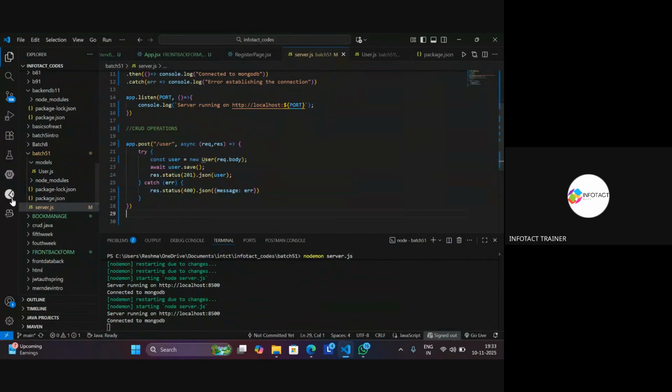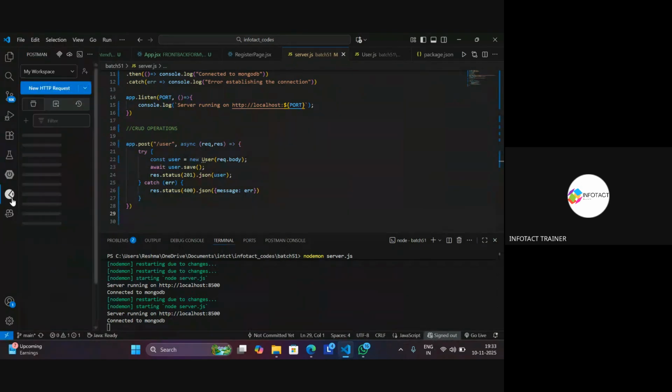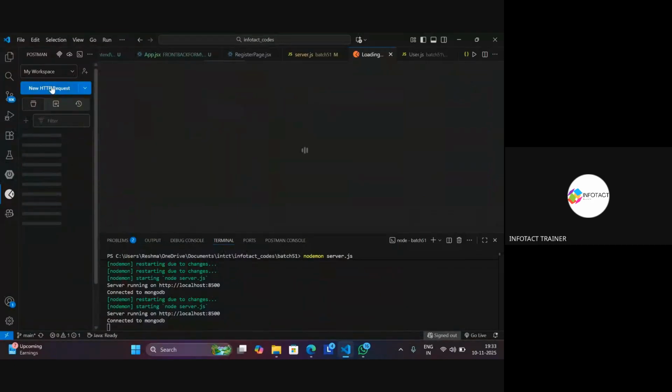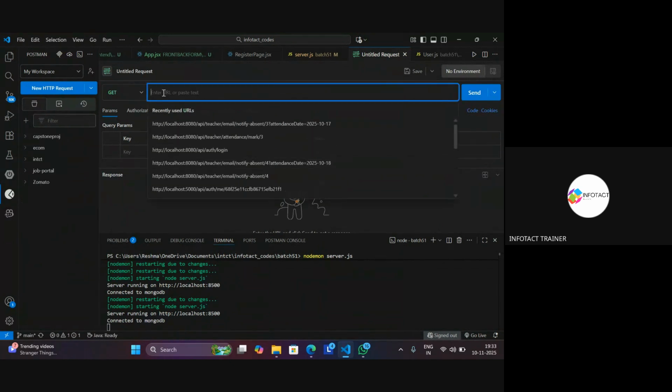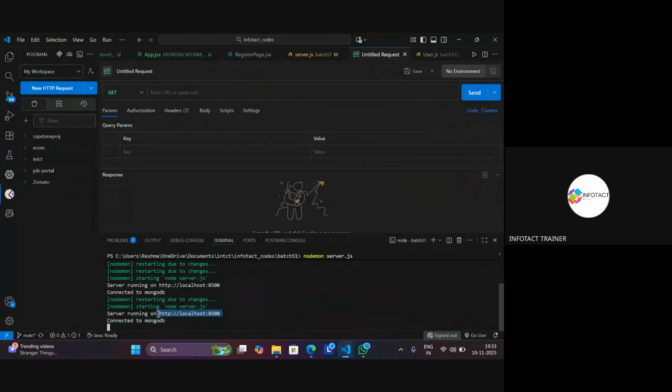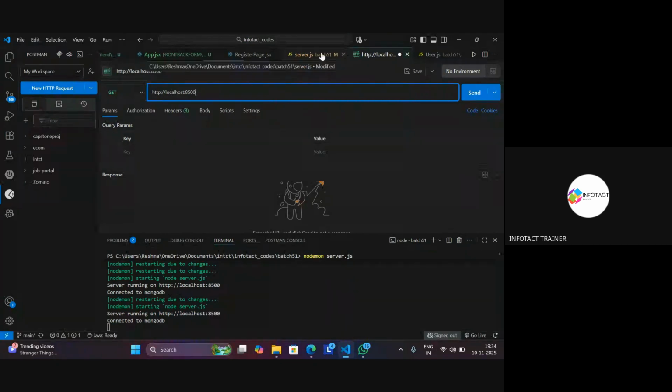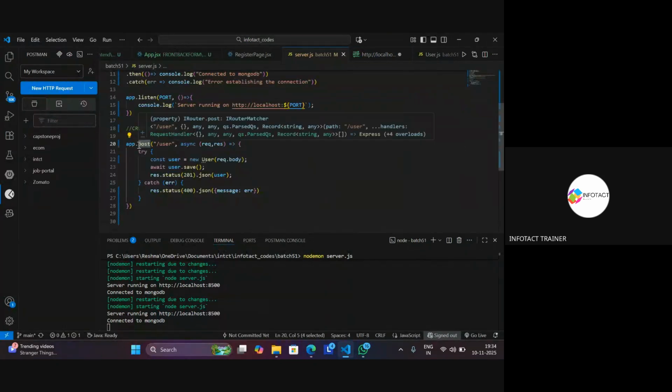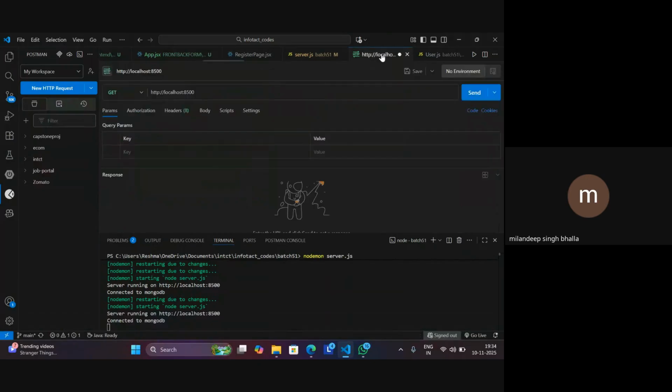Now I will move to my Postman. And here I will create a new HTTP request. So here I will write the same URL, that is http localhost, copy it and then paste it. All right. So from the previous server.js, which method are we using? Which one is this? Post. So here instead of get, we have to use the post method.